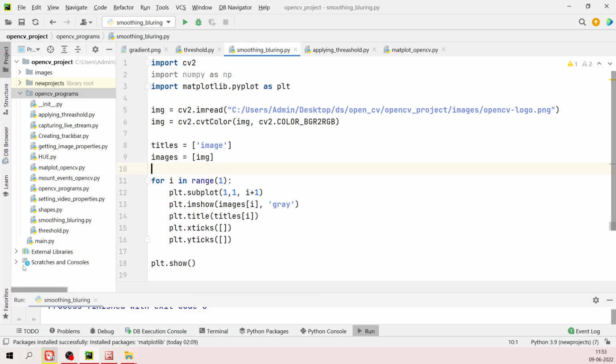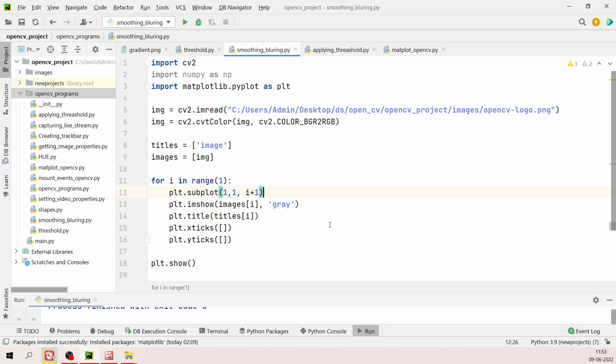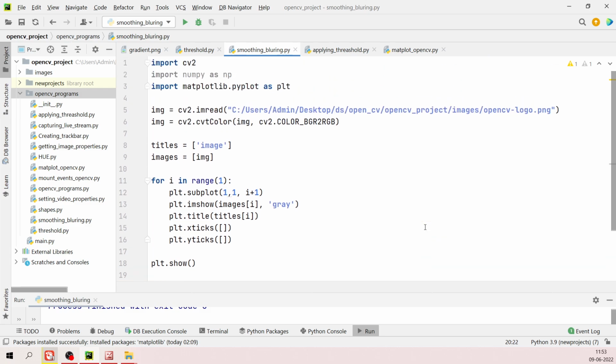Let's save it. Now for the operation of smoothing, which you also call blurring, we have lots of filters in OpenCV. A few of them we'll see one by one. The most common one used is called the homogeneous filter. So let me write it here: homogeneous filter. This is the most common one. So first we'll have an example of how this homogeneous filter will work on our image.